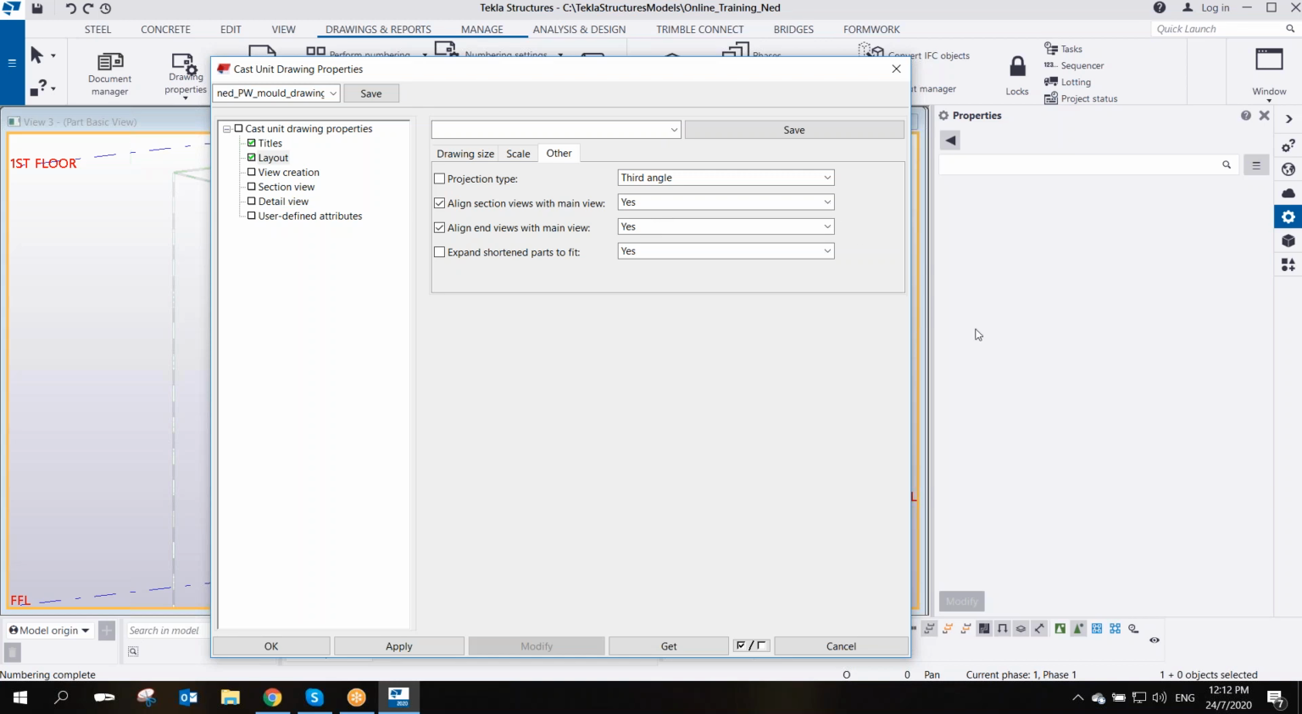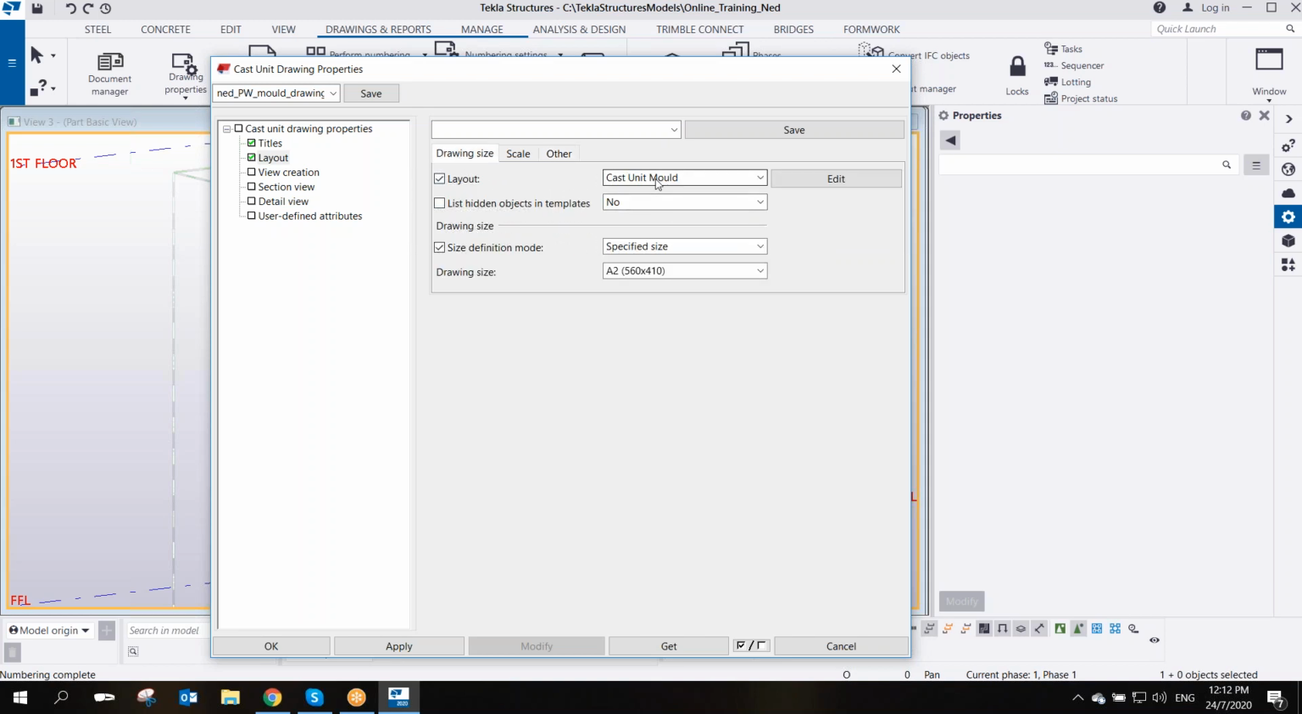I can find A2. Okay, so can you check this layout first? Can you look for the cast unit mold? Select the cast unit mold and then specified size, and then you can select the A2. Or else you can share your screen so that I can also check if you cannot find anything.